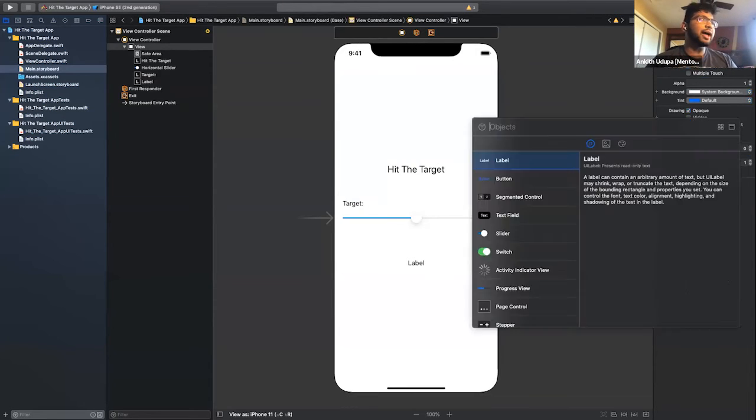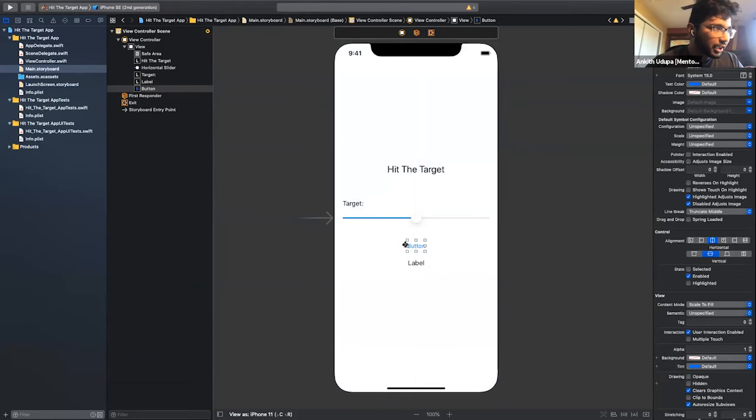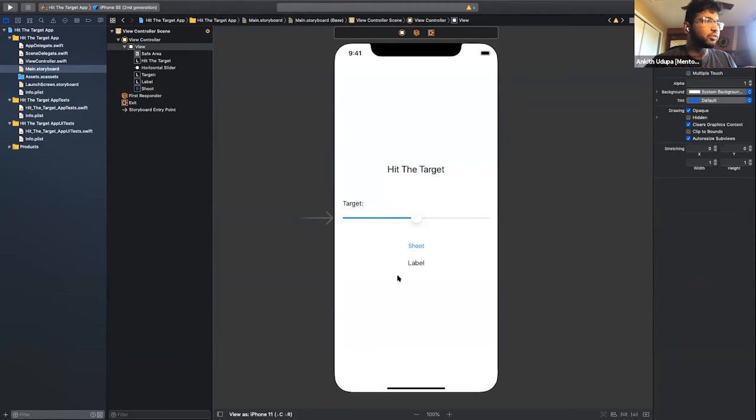And the final UI element is a button. So we need to drag a button over here, and we're going to expand it out just a little bit so that the user has more space to press the button. And we're going to call it shoot, right? So this is kind of our entire user interface.